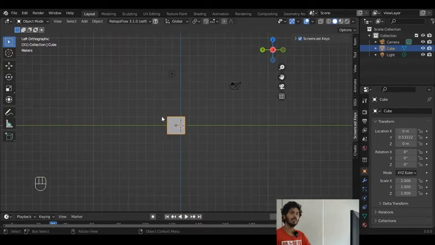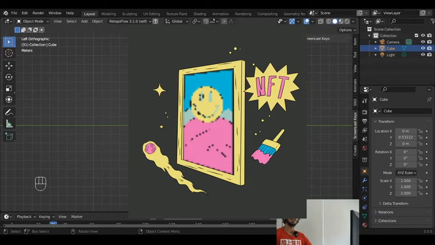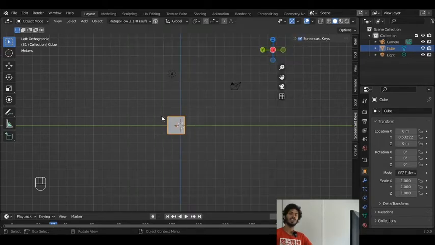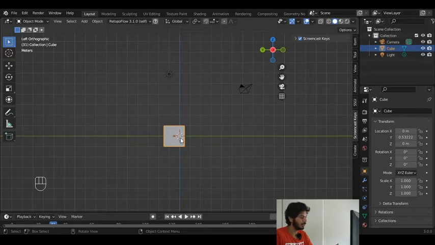But before the end of the video, we are going to try to make an NFT and become a billionaire before the end of 2022. Jokes aside, let's try to make a basic column.